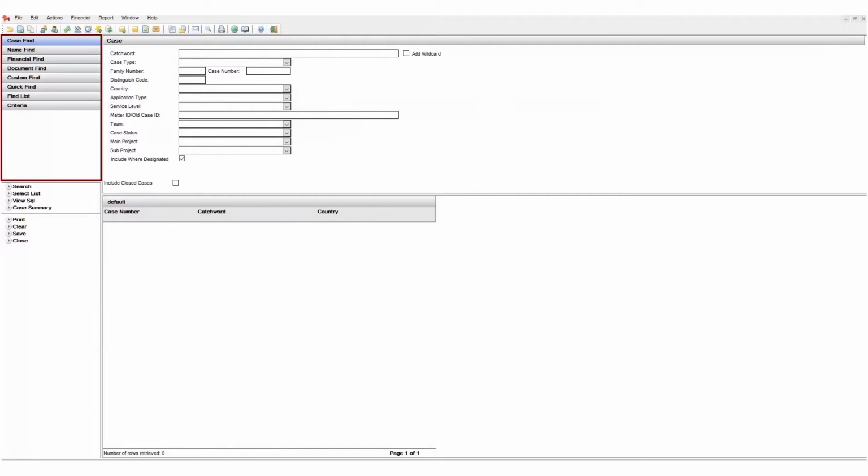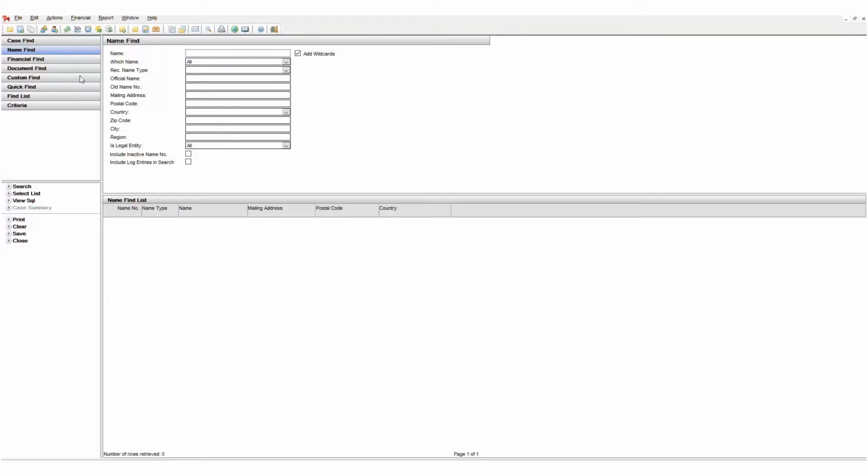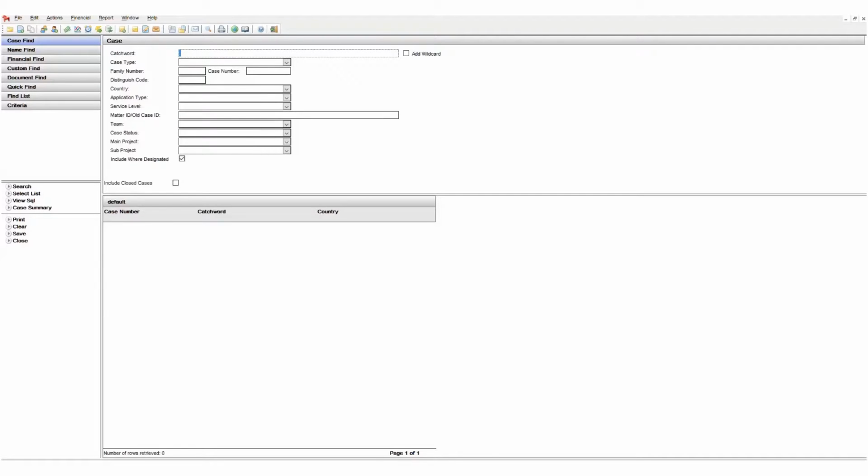On the left, we have different pages that we can access, and the one we choose depends on the type of information we want. If we want to find documents, we'll use the Document Find page. Or if we are interested in the client information, we'll use the Name Find page. In this video, we will look at finding cases, so we will leave it as is for now.